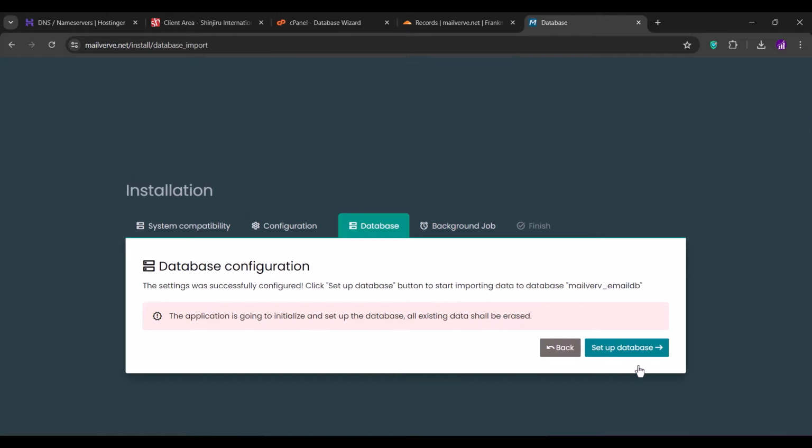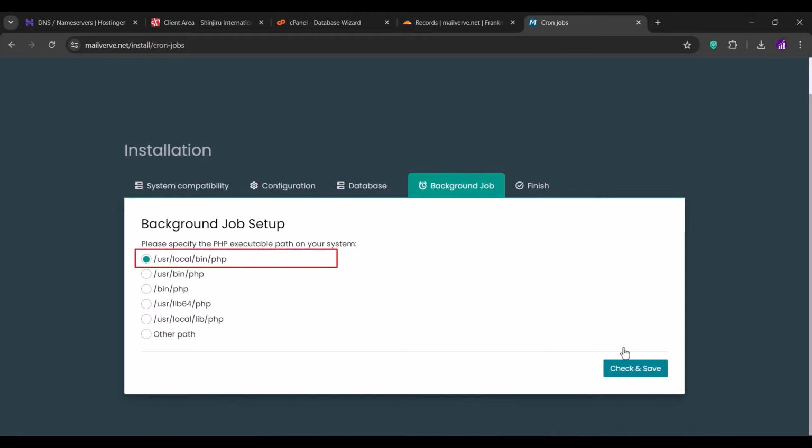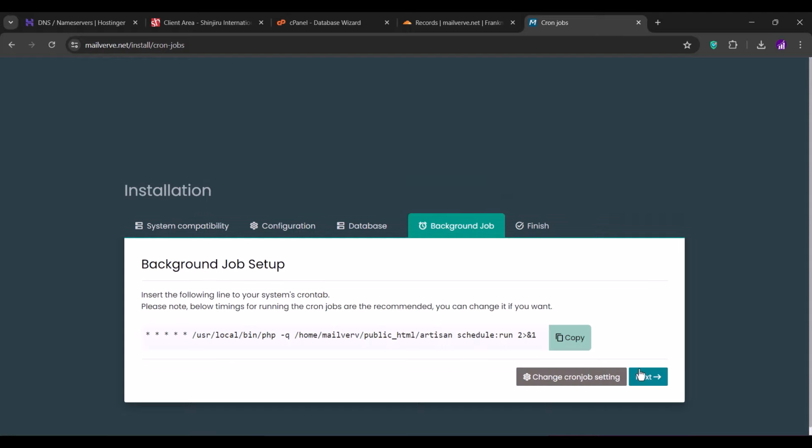Click Set up Database to proceed. Next, select the first cron job and save. Now copy the cron job starting from the /usr and head back to your cPanel.